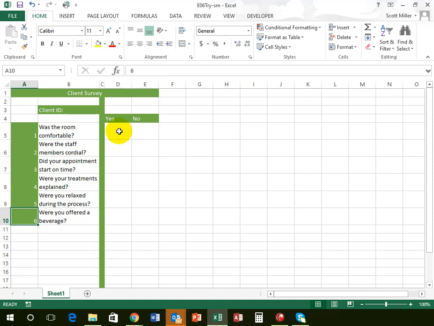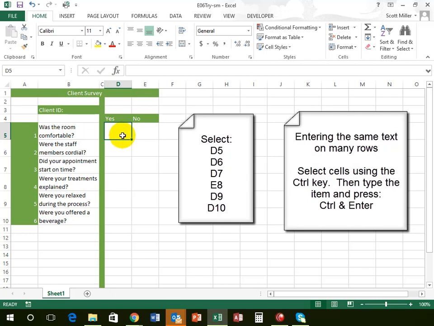Now what I wish to do is fill in an X in various items over here. Rather than having to type X multiple times, I'm going to click on the first cell, so I want an X in cell D1. I'm going to hold down my control key and click on, I said D1, it really is D5. I'm going to hold down the control key and select D6, D7. I'm going to go over to E8. We're going to say no to this question right here. And then I'm going to come back to the D column and choose D9 and D10.